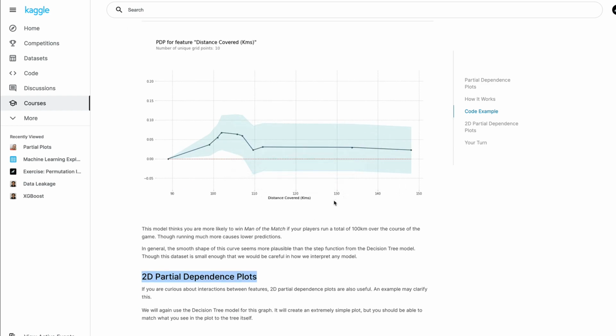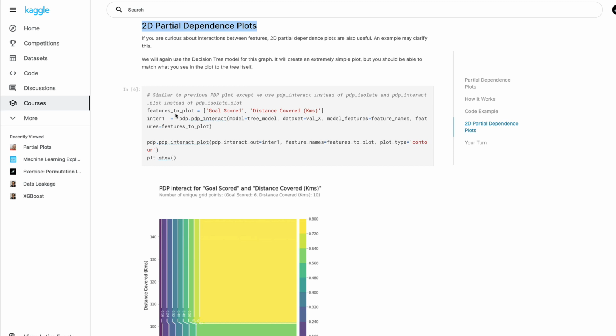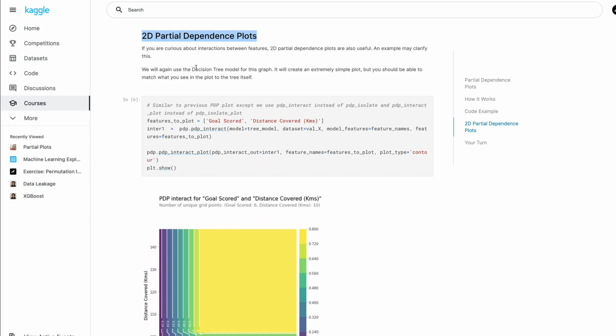What we actually did here is we had a single feature and then we had the prediction. What if we can compare two features? Instead of using a single feature, what if we use two features? That is a very good way for us to see how two features interact with respect to the prediction.